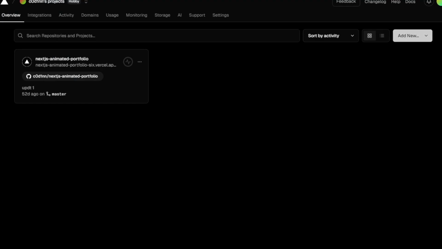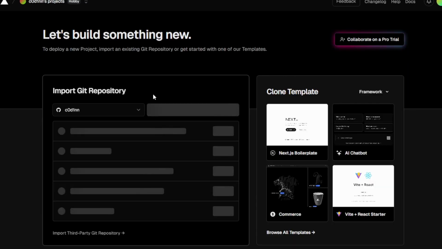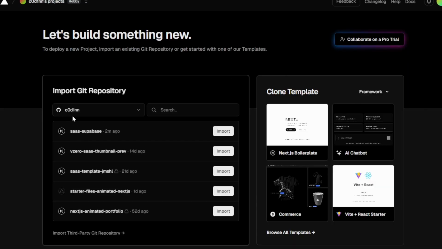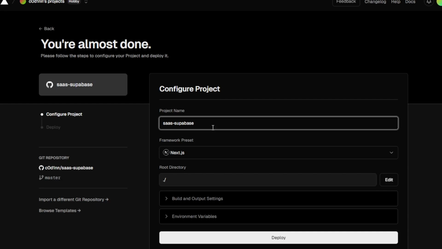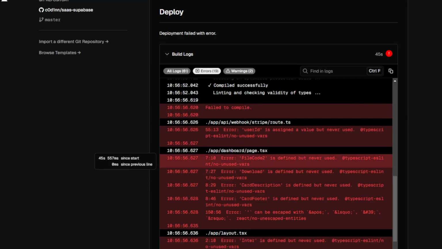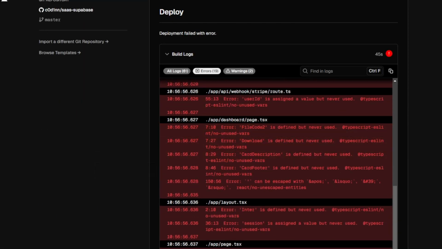After login to Vercel, I will click on add new project. In the Git repository, I will select this one, SaaS Supabase, which I just published. I will click on import. I will click on deploy. Now we got some errors. Let's go and fix them. First, user ID in webhooks.